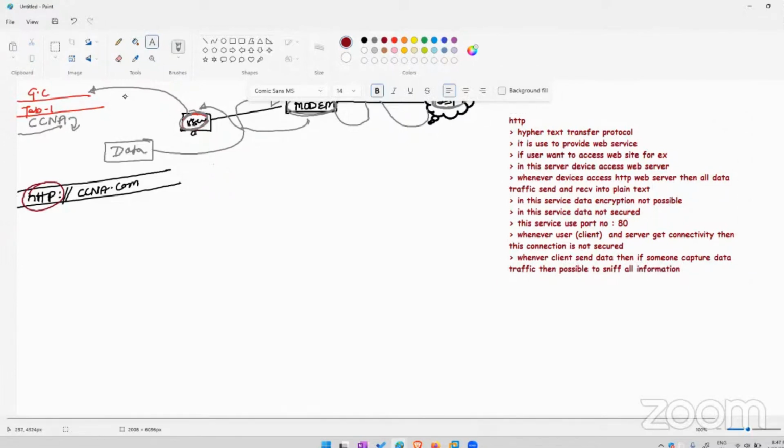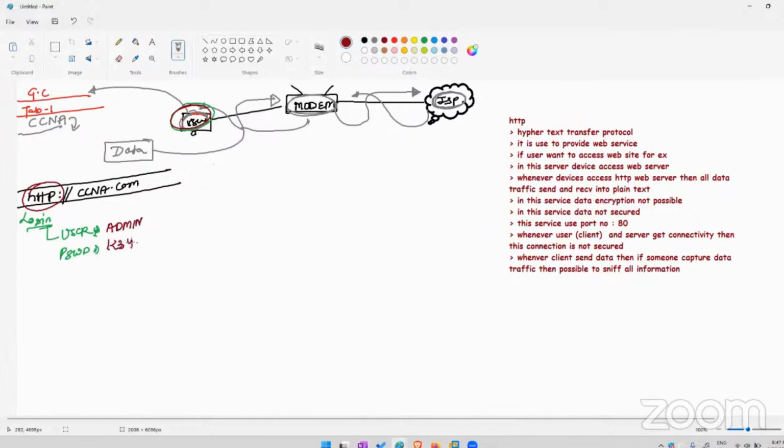Right now, after getting this website accessible, we get one more piece of information. This user will get a login option. In this login option, we just need to put the username and write down the password as well. Now, this user logs in with credentials. Username is, for example, admin. Password is 1234.